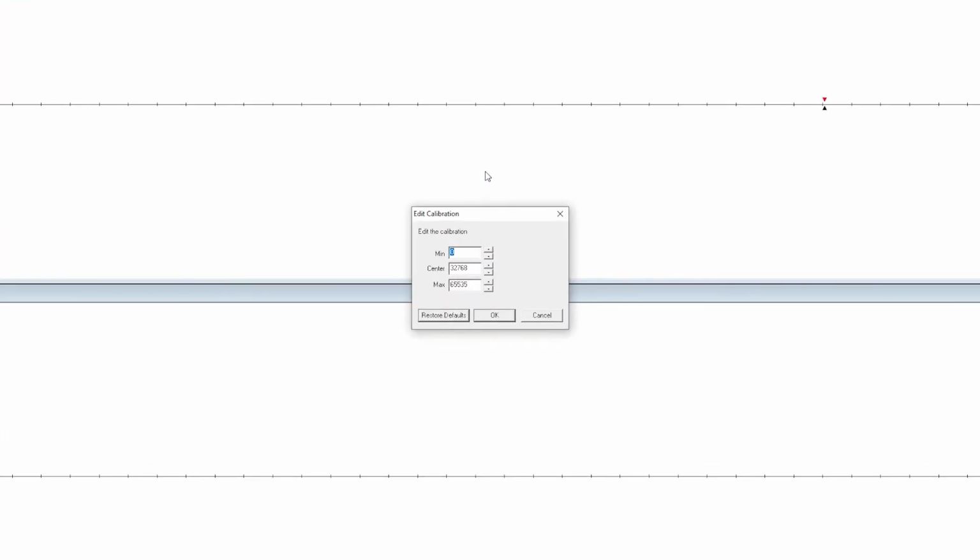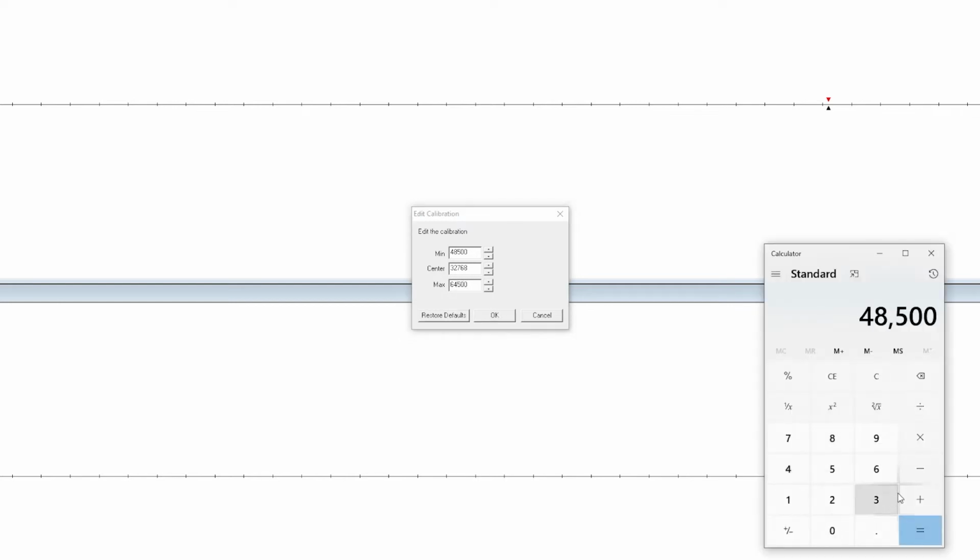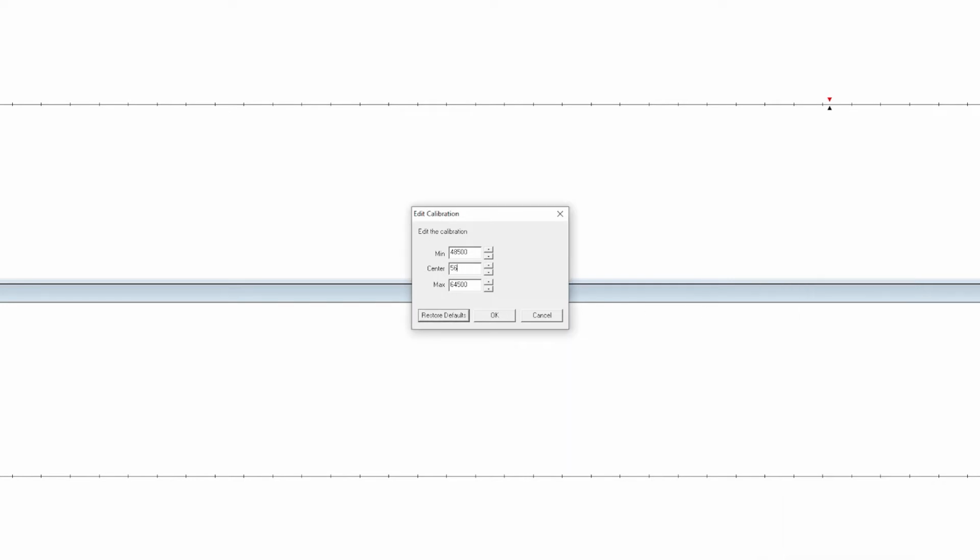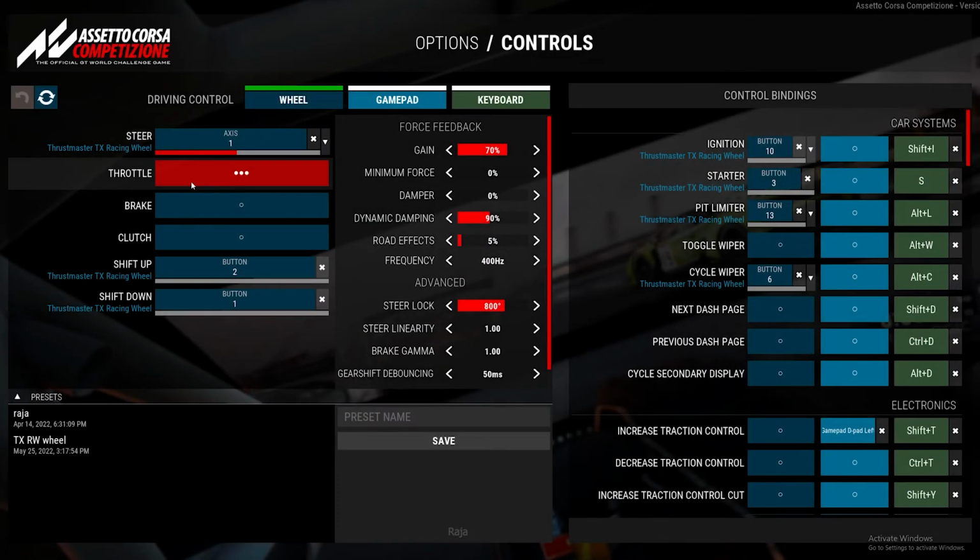Enter these values in the min and max fields. I added 3% to the min for the preload and subtracted 3% from the max for the saturation. For center, add the min and max and divide it by 2. Repeat the same step for the brake pedal. Map the throttle and brake pedal and enjoy racing.